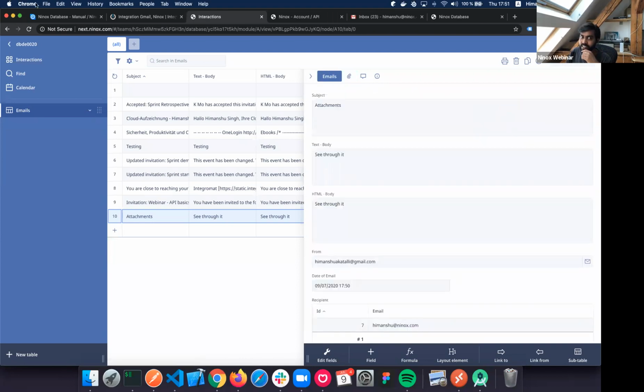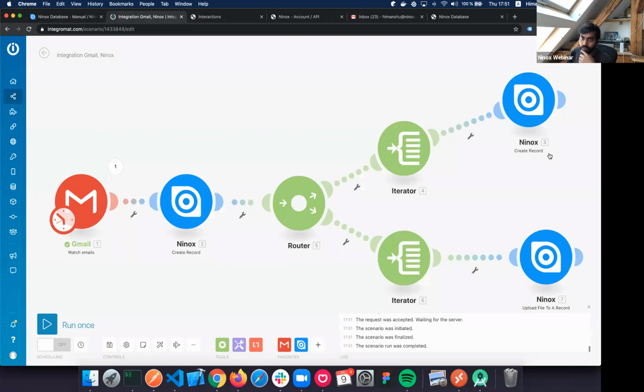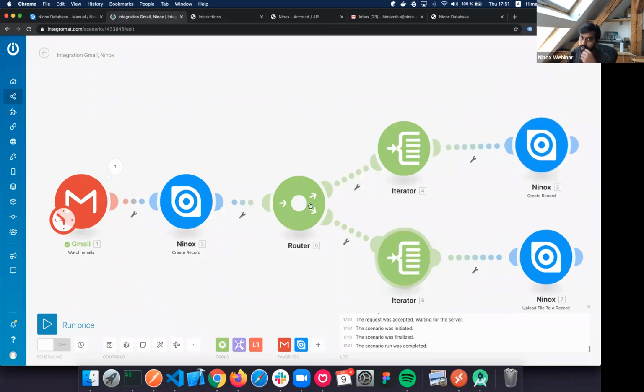And yeah, that's just it. The very important step that we did was using the router here. It allows you to branch out, to execute multiple branches, maybe based on a condition or just simply without any condition, which was our case. So yeah, that's it, guys.